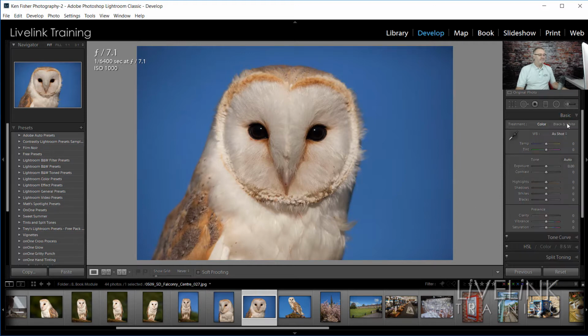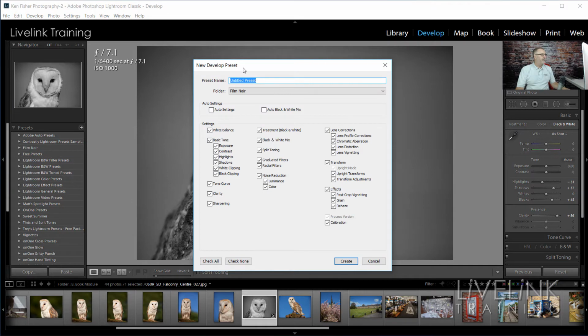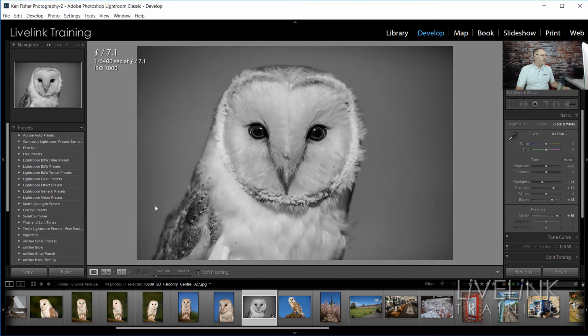Let's make it black and white. We'll try a black and white preset and we'll just make it a little bit different. Let's pull the highlights down, let's pull the shadows up a little bit and add a little bit of clarity, and probably just lift the blacks a little bit. Okay, I might want to use this over and over again, so I'm going to create a preset. I'll click on the create new preset button and I'll call it Ken's BW1, Ken's black and white one, and we'll click create.